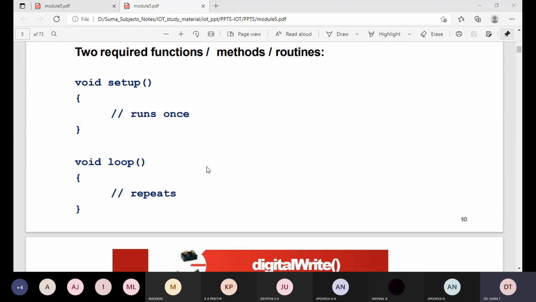As I told, it will have two functions: one is the setup function, the other one is the loop. I already explained that setup is executed only once, and all the initialization and setting up of the pins is done in it. In the setup function, we set the pin configuration as input, and any variable initialization is done in setup. Then the loop function.